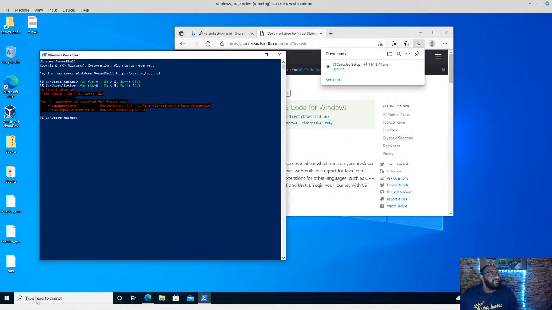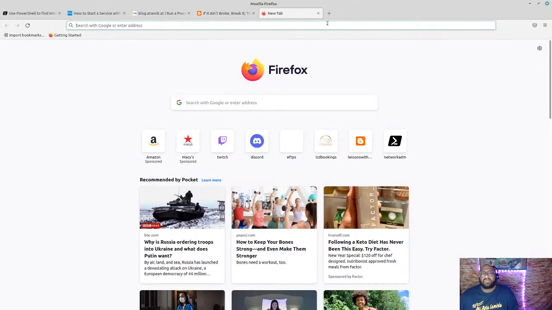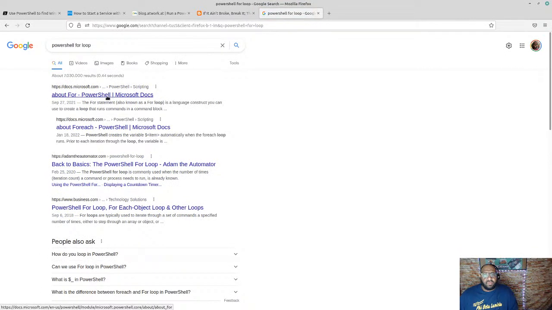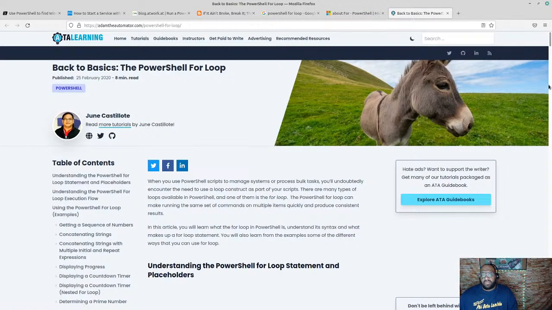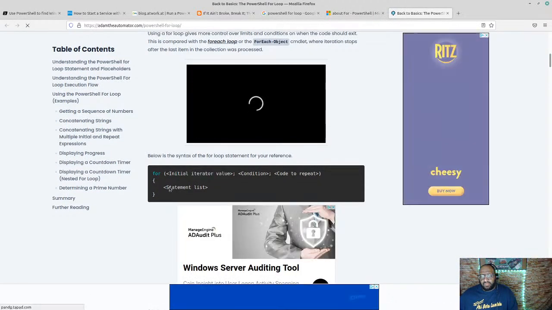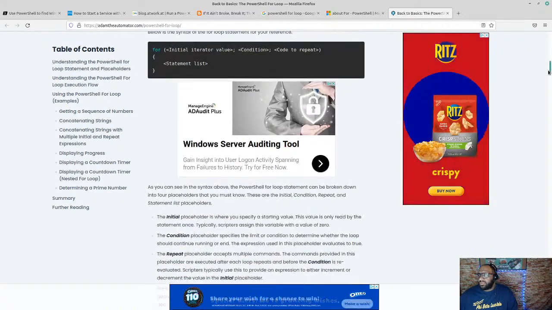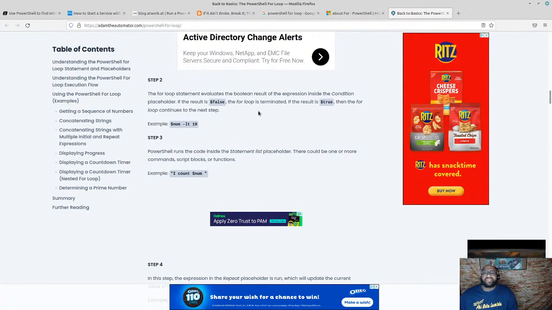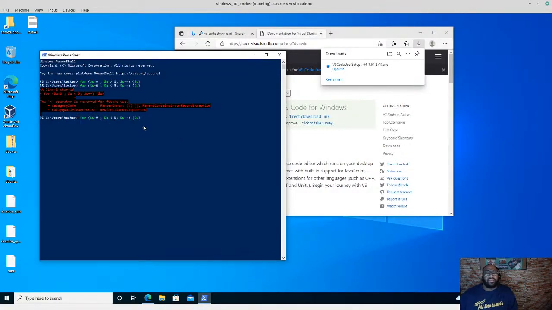Let me see. Where's my Firefox? Let's see, PowerShell for loop. Actually, I'm going to go over here. Yeah, it is that. So the iterator value statement repeat to code. I feel like I messed up. Oh, I forgot, we don't use the sign. It's LT, less than, y'all. Come on, Ricardo, you just did this last week. So less than. Let's see if that works.